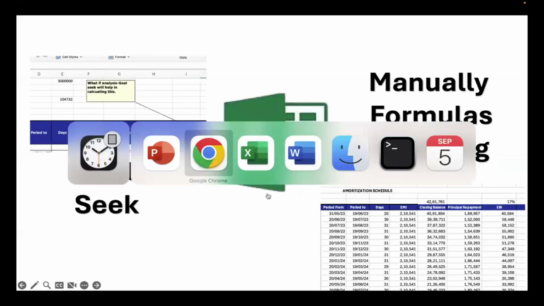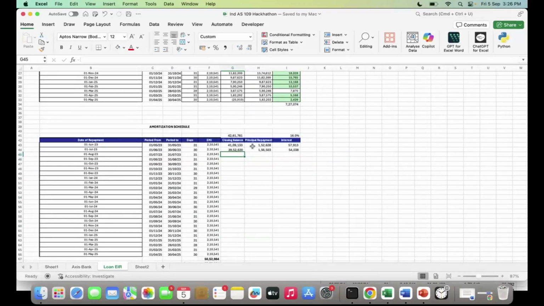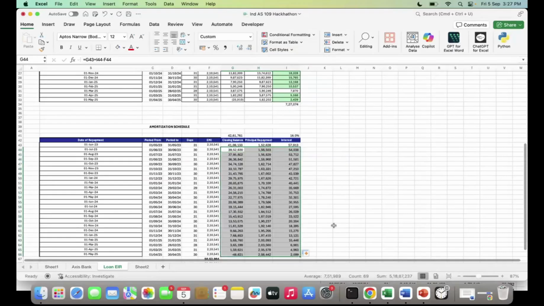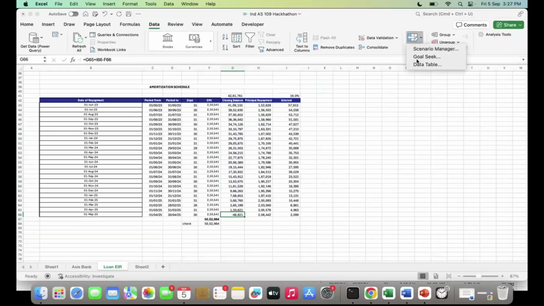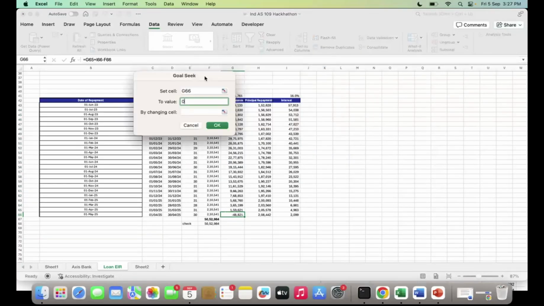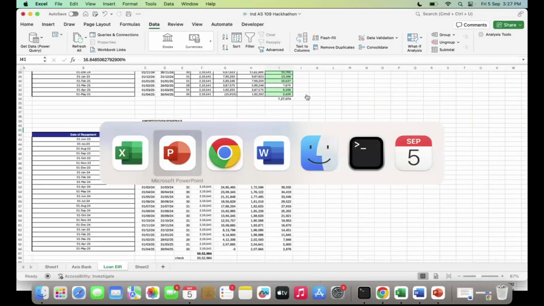Manually, how we are doing it, we are using Goal Seek. This is the payment schedule we got from the bank, and this information. So we have to use Goal Seek. I have already applied these formulas, so I'm just copying them. You can see I'm using the Goal Seek formula here. So we got the EIR calculated using Goal Seek in Excel.